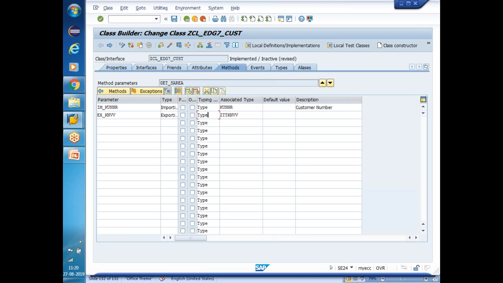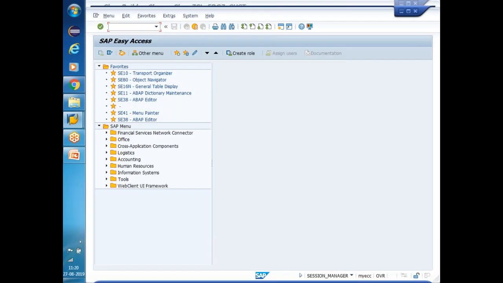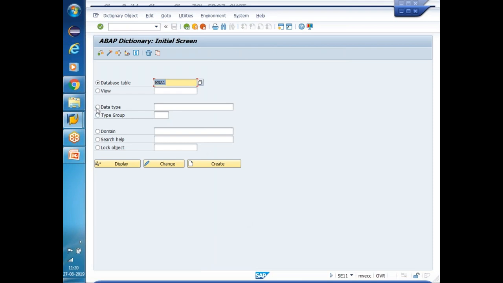gtt_knvv and enter, and knvv does not exist, so we'll create the knvv. It's no problem. SE11, and so maybe data type, guys. Don't always go to build new things. Maybe there is a standard table type available for knvv? This is also one more point. So don't create custom objects more.